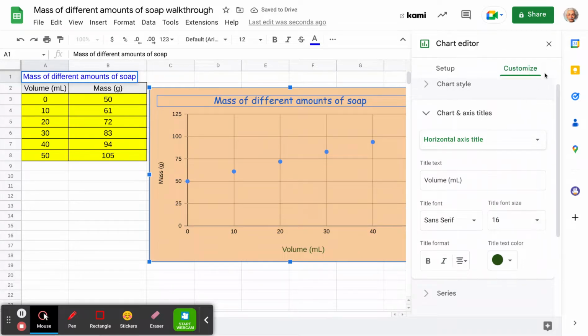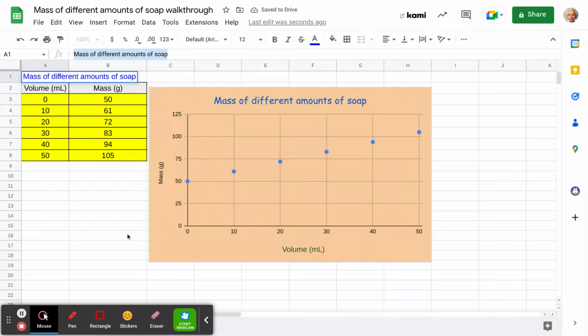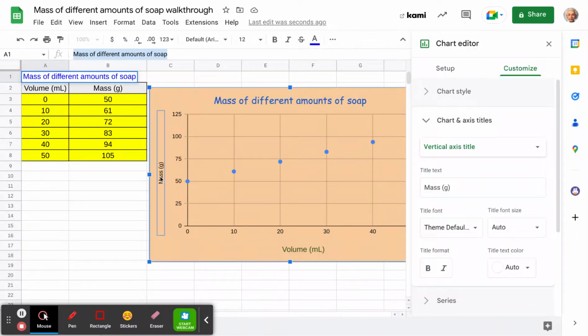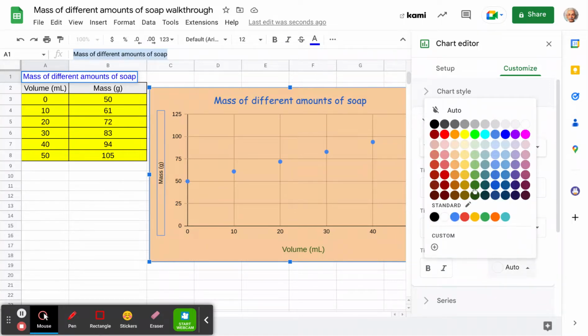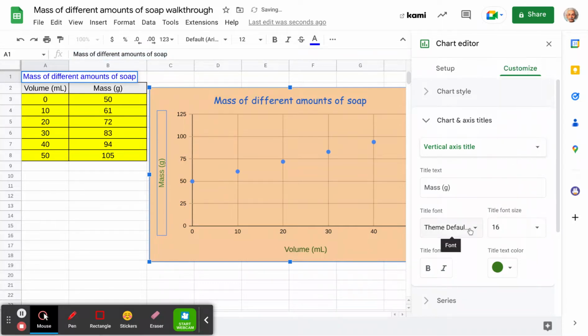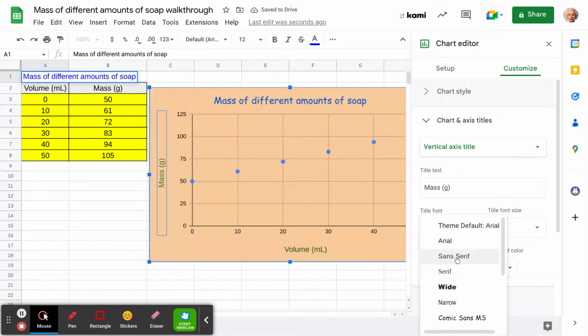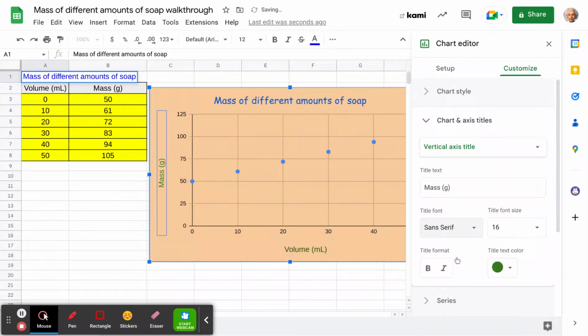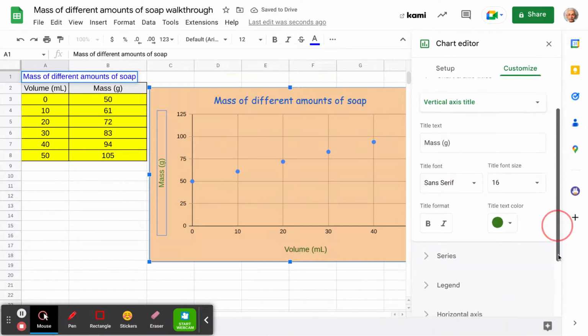So say that, again, I'm not in here in the chart editor and I want to alter this. Just double click on it. It'll pull it right up here, vertical axis title, mass in grams. Here I can go ahead and change the color. I can change the font size, the font type, all those kind of things. Okay, I can even center it, right? So I have that done.